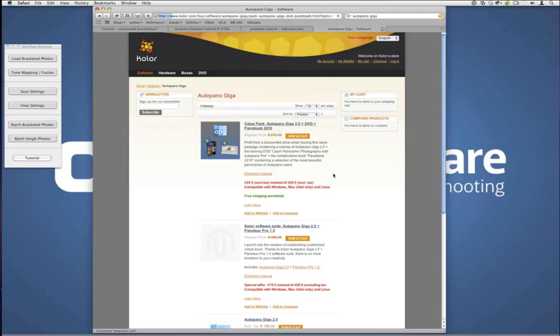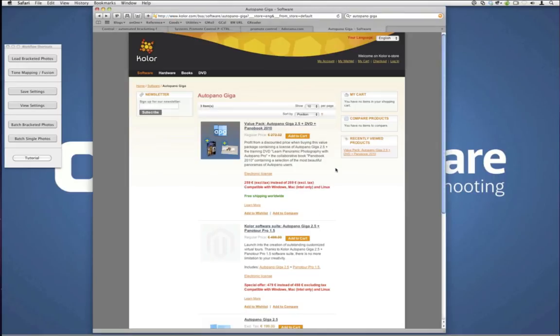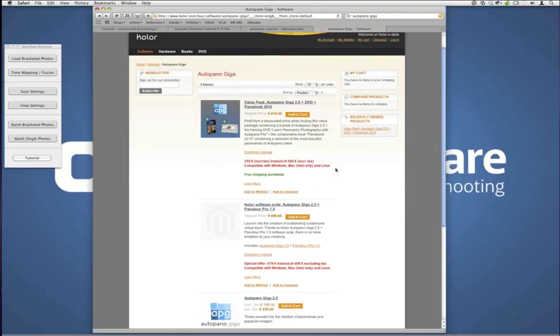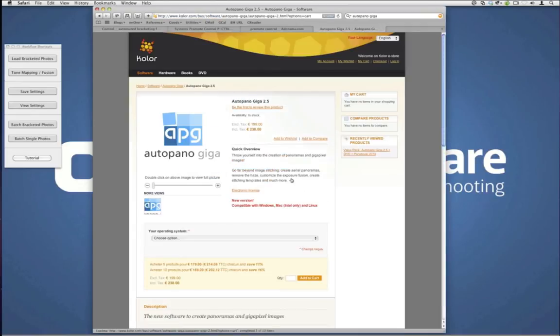So about, oh, I don't need all that stuff. I just need Autopano Giga. There it is. So it's about, why can't I have it in US dollars? What's the conversion of this? Oh, Color Monkey. Thank you.